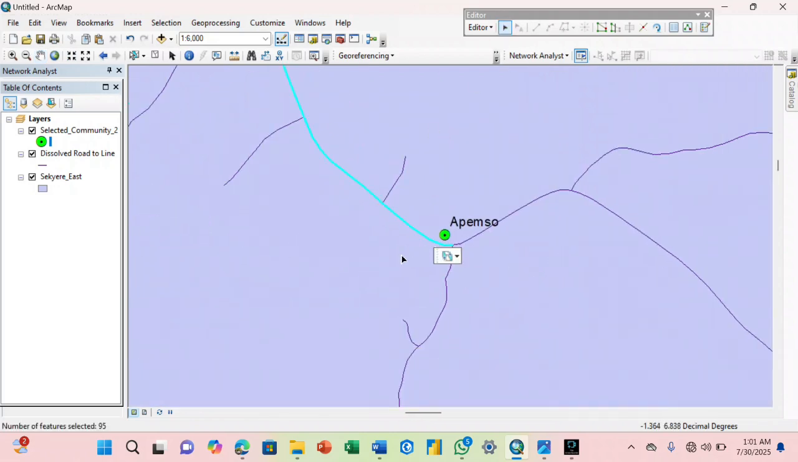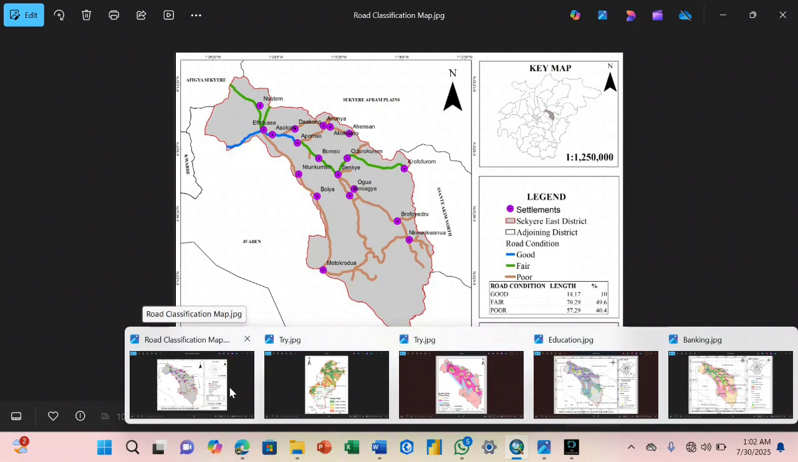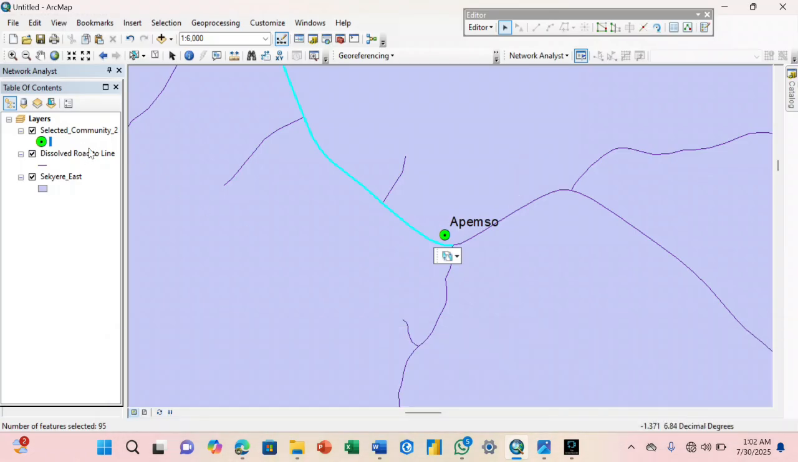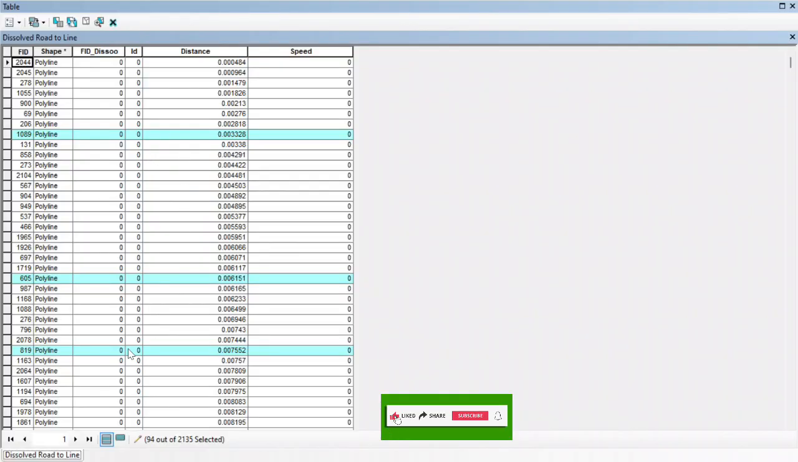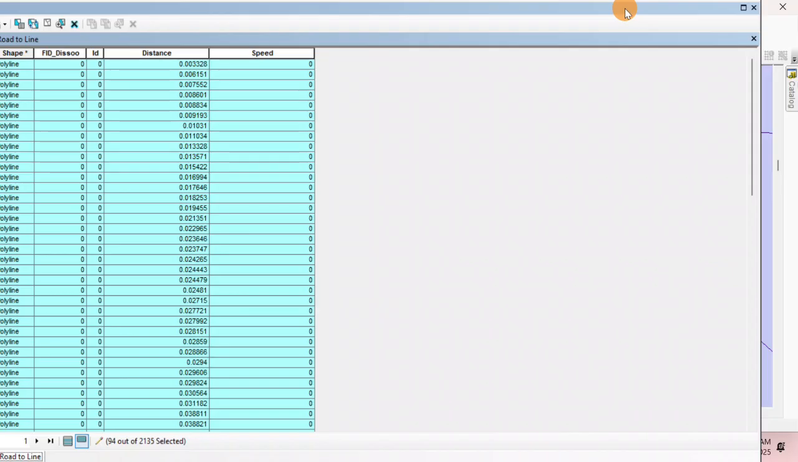So now we've reached Apemso, and according to the map we are using, that is where the first class road reaches. So now this is what you are going to do. After you have selected it, you come to the road layer, right click on it, go to attribute table, then you come here and click show selected records. So these are the selected rows. Do you get it?